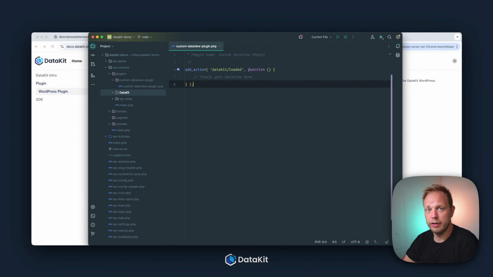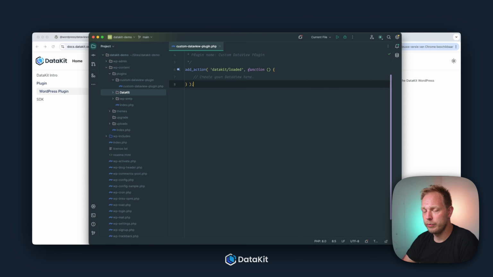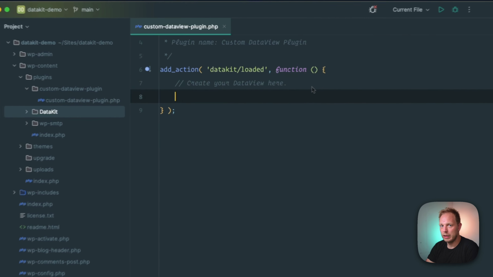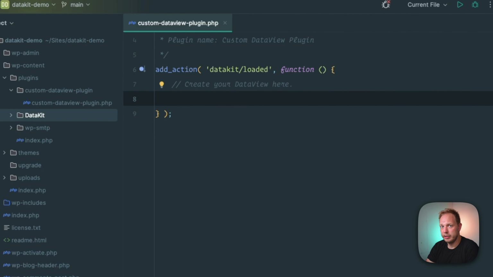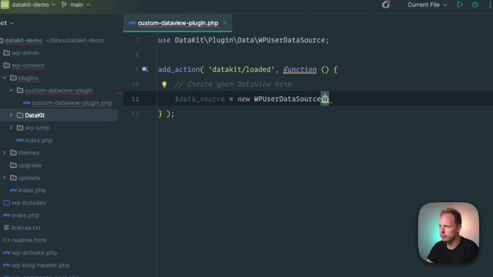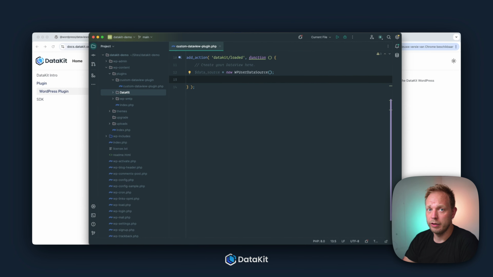Now we can create our first data view. Like we said, we're going to create a data view that shows WordPress users for the demo website. So let's first create our data source. The data source we're going to be using is called WP User Data Source. Now we can create our data view.